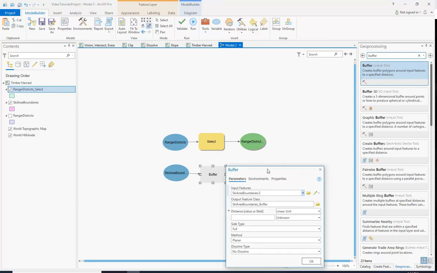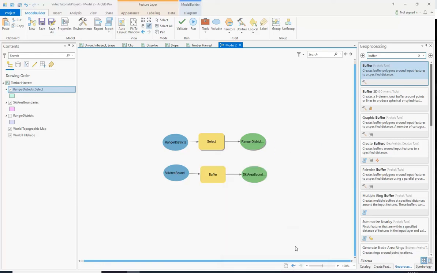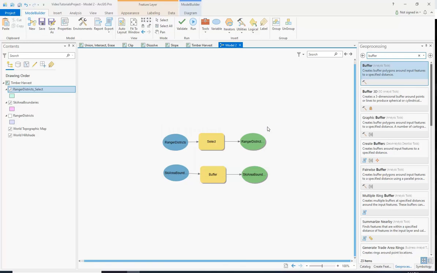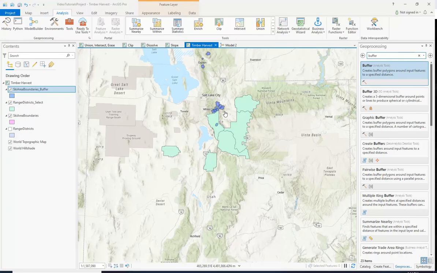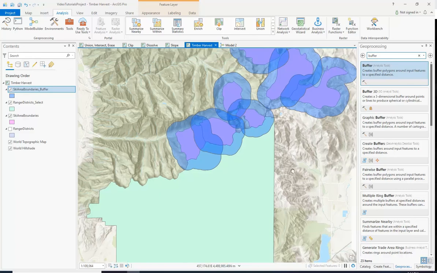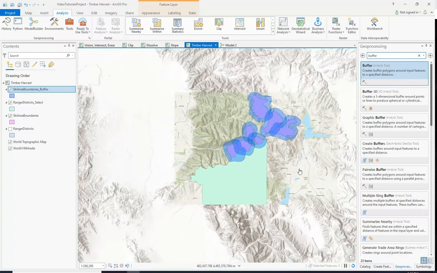We're going to double click on buffer. And what we're going to do is we're just going to say we want the ski area boundaries buffer. We want it to be 1 kilometer, which is here at the top. Now we can run it. And now let's add this to the display as well. Here we go. These blue polygons mark all the areas that are within 1 kilometer of a ski resort where we cannot cut.